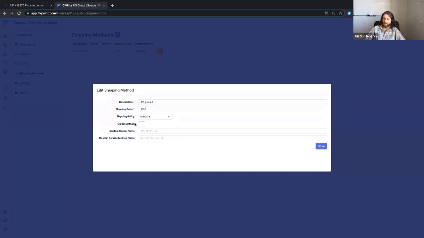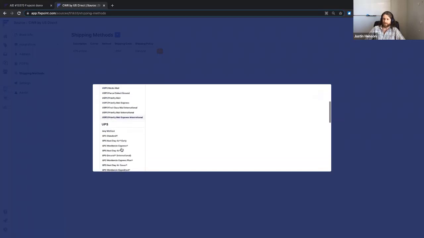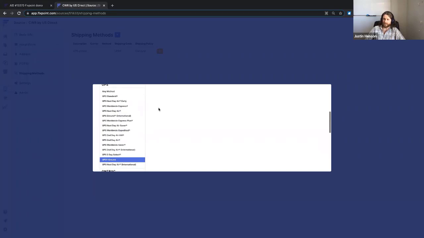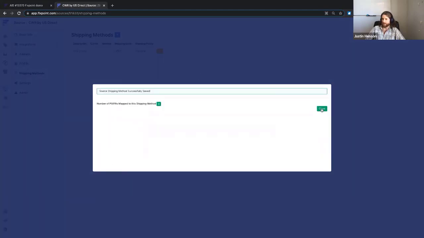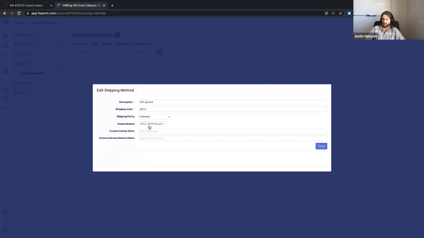But this global method dropdown, this is the key one here. This is where we tie in to Ship Engine. So it's going to use this. So I have UPS ground as my main thing here. So I'm going to go ahead and select that as my global method. I already had selected it, so it's looking a little funny there. But we can see it now applied at that global method.